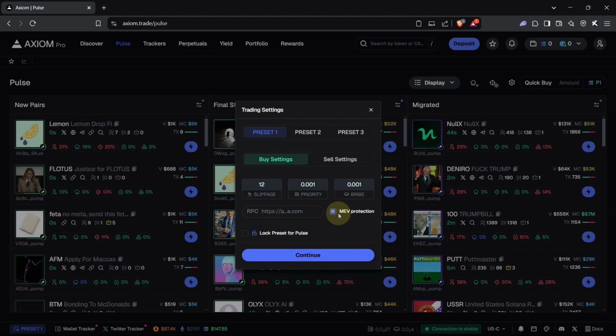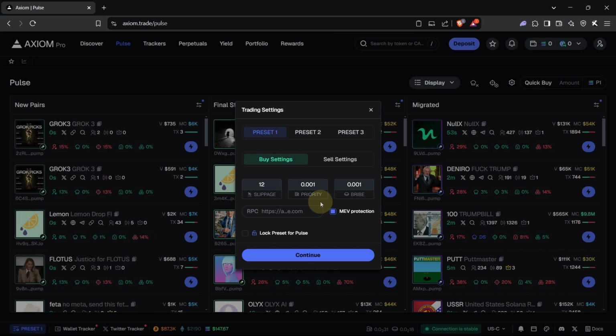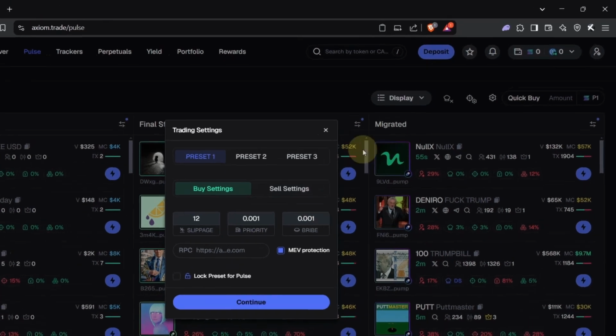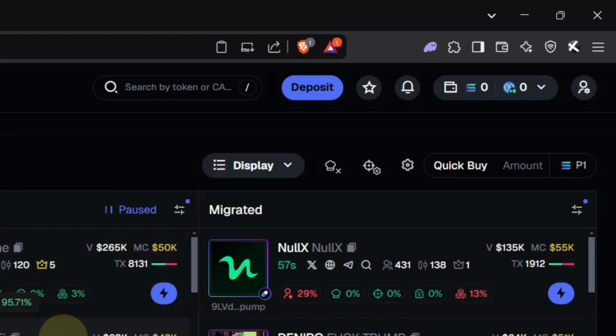Many low cap tokens have taxes, like 5% goes to the treasury or whatever. Axiom will typically factor that in. Knowing this prevents surprises after you trade. And one more tip, practice on a small trade first.